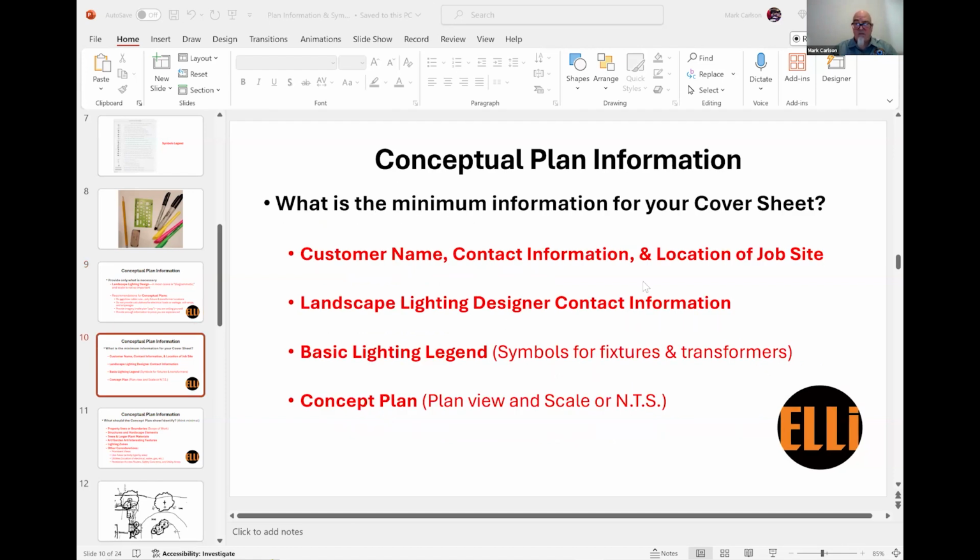Okay, let's see here. What is the minimum information required on a cover sheet? Again, if this is a conceptual plan, I would just keep it simple. Customer name, contact information, location of job site, and then your information. You're the designer, so give them your information. Have a basic symbols legend to describe what's going on with fixtures and transformers, basic equipment. And then just keep it relative scale. That's typically the easiest way to do these things.